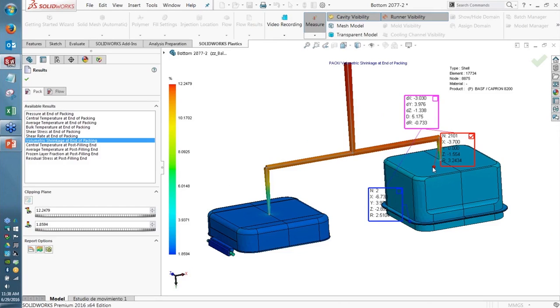So we know now that 9 seconds of packing is sufficient. In fact, if we're okay with a little bit more shrinkage than that, maybe 4% or something, we might be able to reduce that packing time even more. Maybe bring it down a second or two. And again, every second here counts and is going to save money.